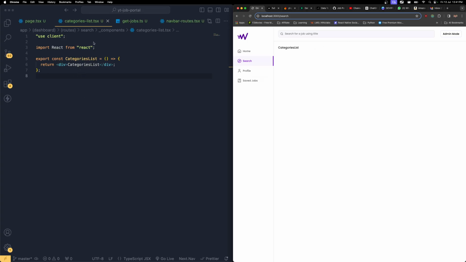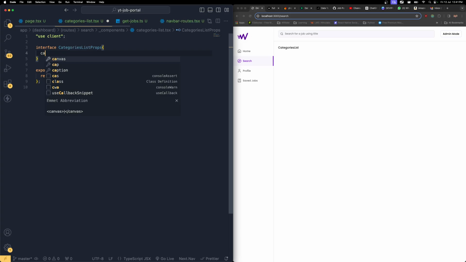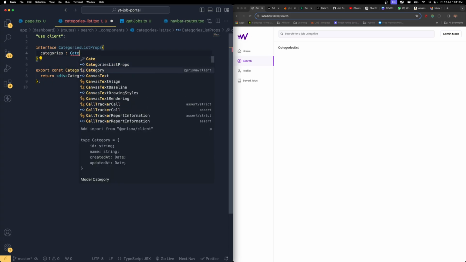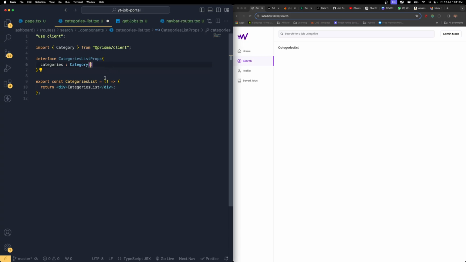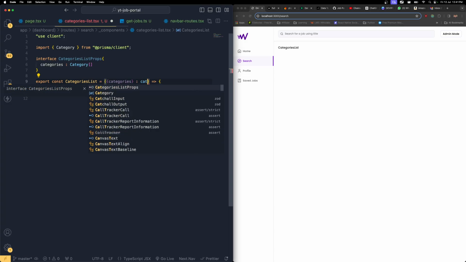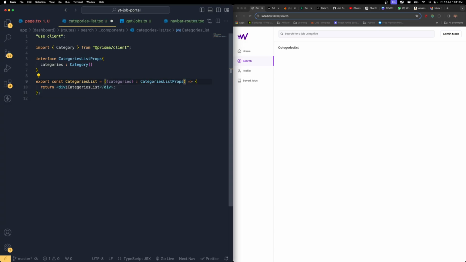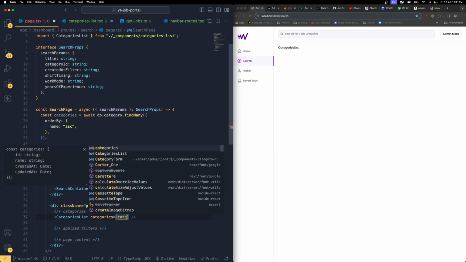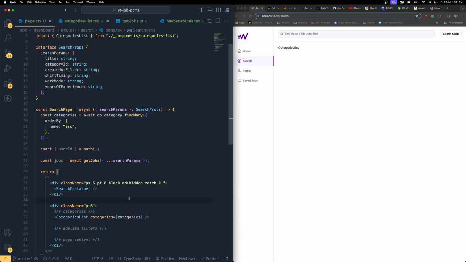All right, so let's create the interface. Interface for what? Categories list props, open it. I'm going to get the categories over here, which is going to be the type of category from the Prisma client, and it's going to be an array. Let's destructure it, and I'm going to get the categories from the categories list props. Let's send the categories inside over here, supply the categories. Now you will not get the type error.